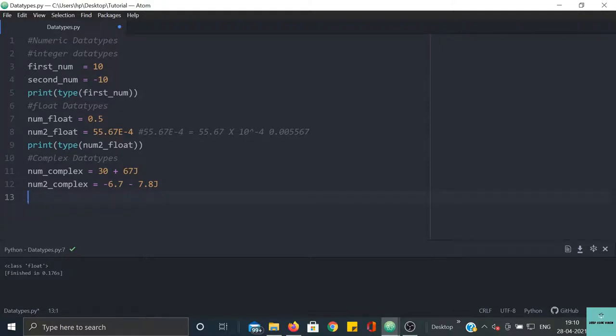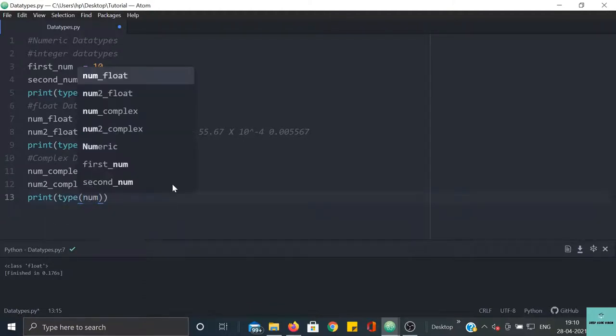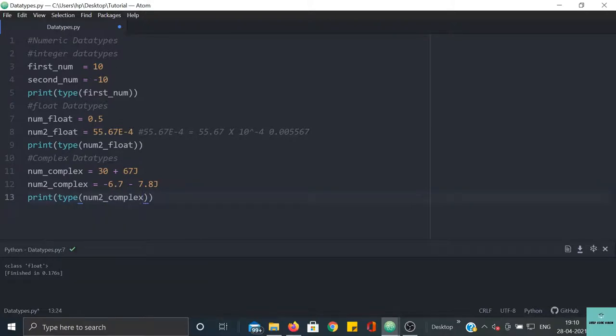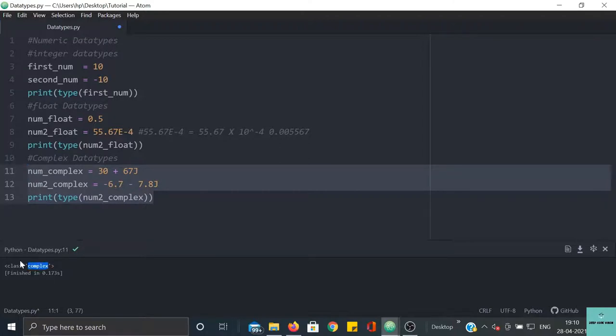So if I want to know the type of num2, it says the class is complex. So these are the most common data types, although we rarely use complex data types in daily use. But if you are doing any engineering projects, we deal with complex numbers a lot, especially if you are from an electrical engineering background. You might have dealt with complex numbers a lot, so if you are solving any equations of that kind, then sure, you need to define complex numbers.